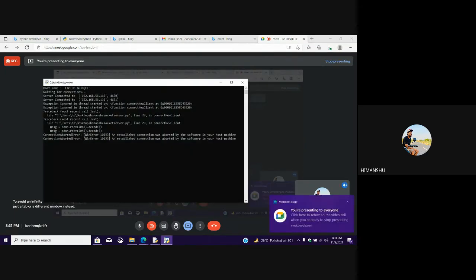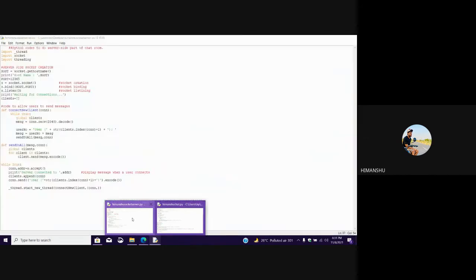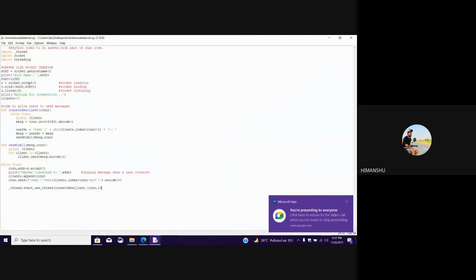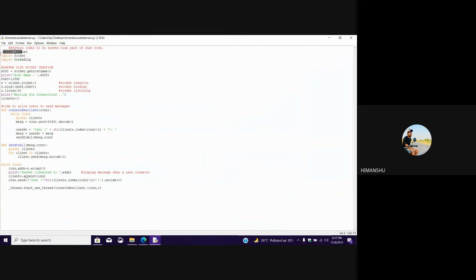I am an EC student. So I am making a chatbot. So here is the code of the server side. First of all, we import three modules: import thread, import socket, and import threading.